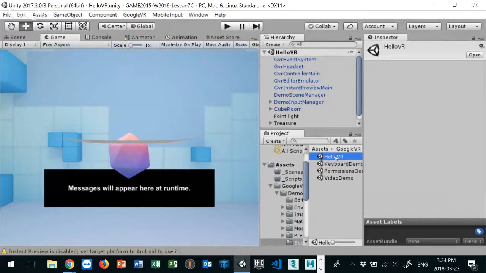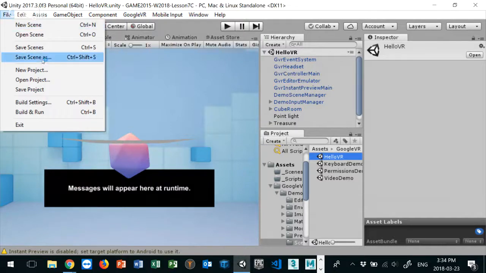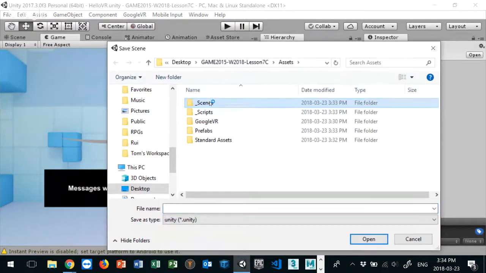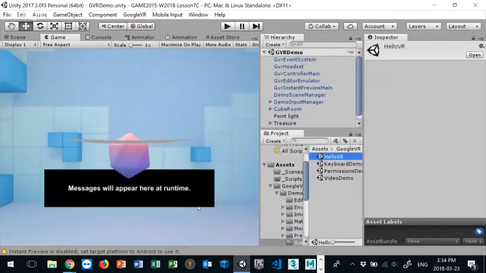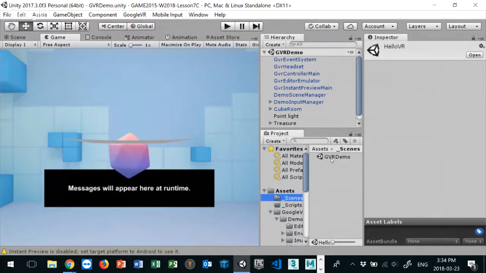Let's leave these scenes in place. So let's save scene as. So file, save scene as. And I'm going to go into scenes and then just say something like GVR demo. That's going to be the scene. So I set that up under scenes. And that way, I don't have to work with these scenes. They're just demo scenes. I want to work with my own. I'm going to double click this one to make sure I'm in my Google VR demo project, which is right here now. Okay, so I don't need this anymore.